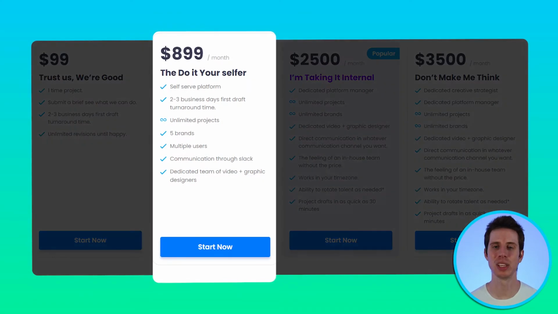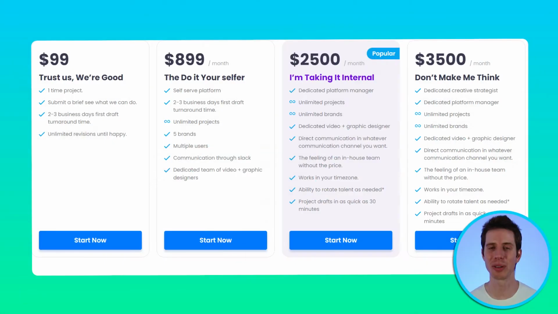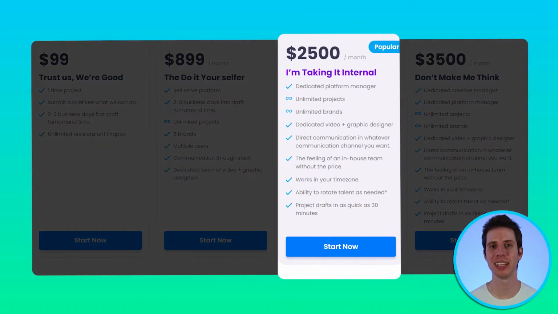Their second plan is the Do-It-Yourselfer. This plan is $8.99 a month. This is their self-service platform for their unlimited graphic and video design services. This includes a 2 to 3 day turnaround time, unlimited projects, up to 5 brands, and a dedicated video and graphic design team.